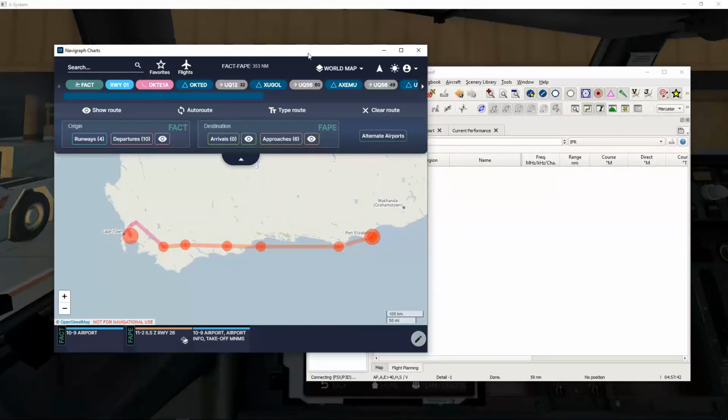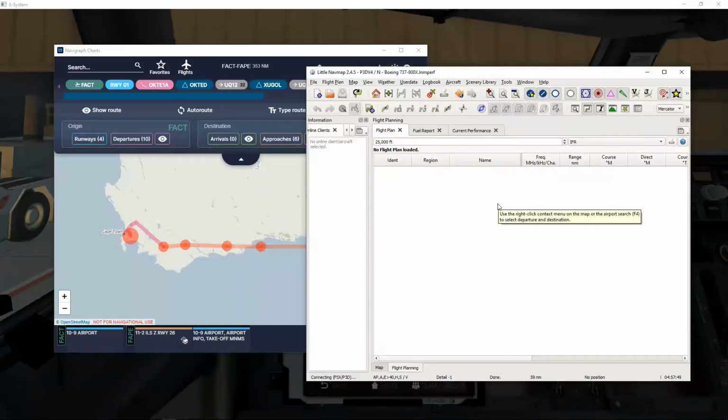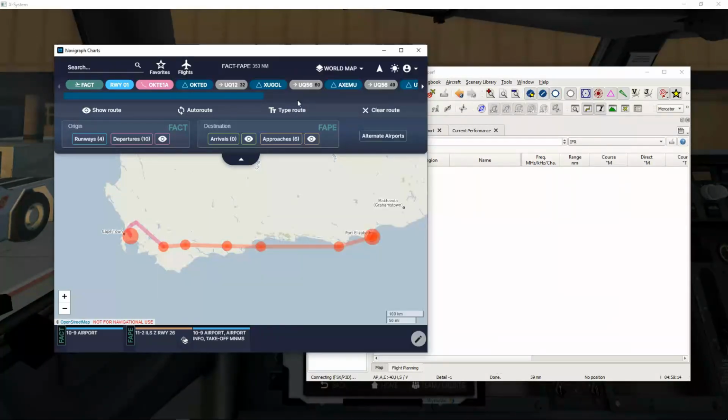You need the AviTab, obviously, you need a valid route, and then you need this little program. It is called Little NavMap. It is free of charge. You guys can download it from the link in the description below the video if you do not have it. There is a setup process. I'm not going to cover the actual setup process of this Little NavMap program in this video. There are plenty of other videos and resources available for that, but once it's up and running, like I said, all you need is a valid route.